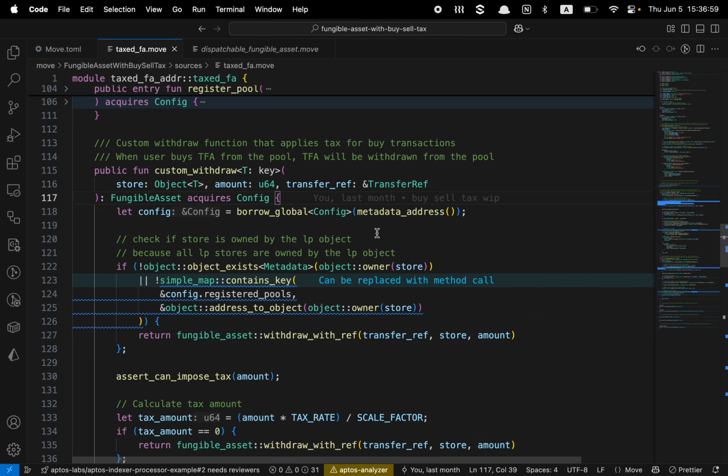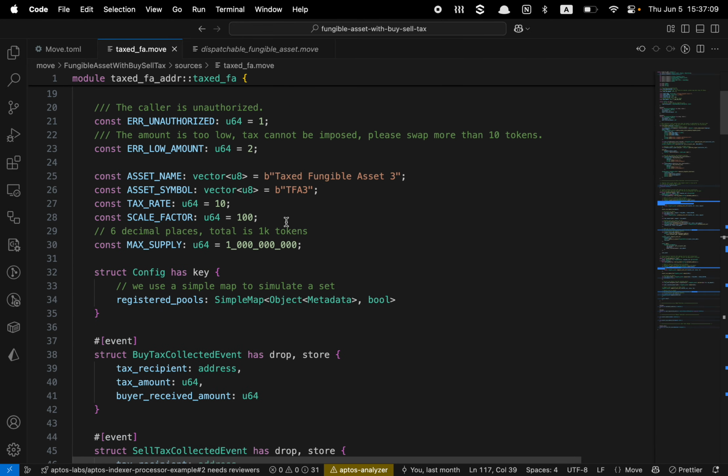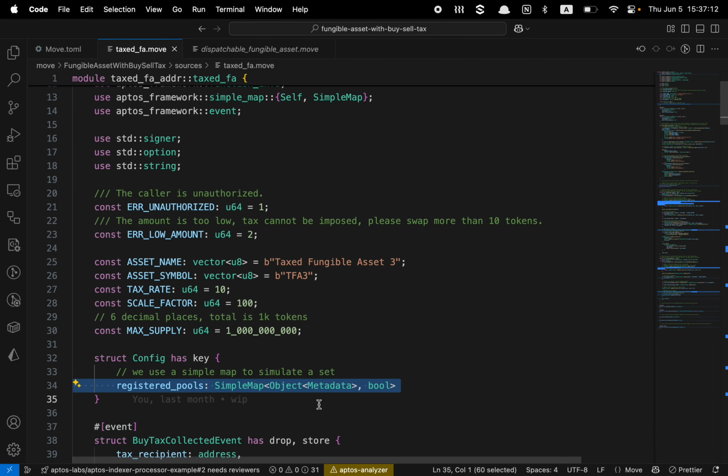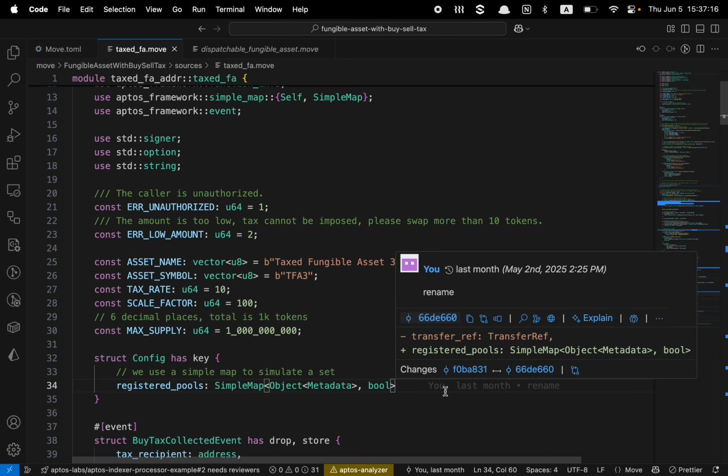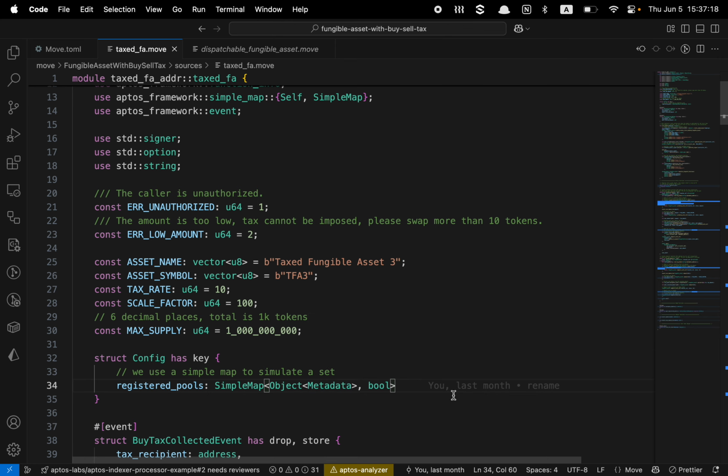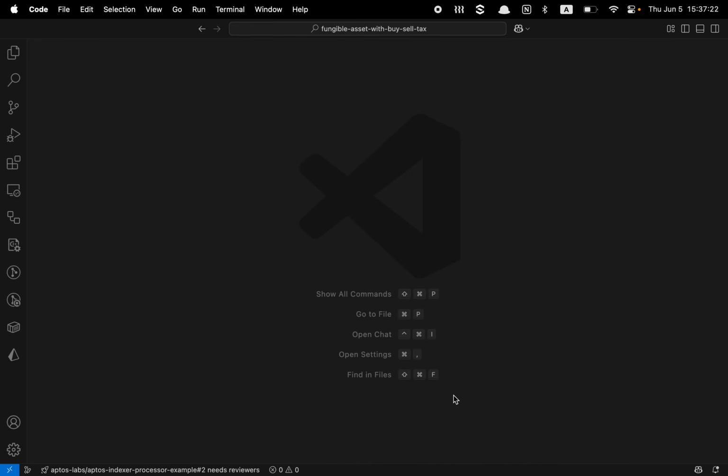Okay, so for the last part, let's look at how this TFA actually gets integrated with the DEX. Because remember, we need to register some DEX pool in order to collect the tax. So let's take a look at how we actually create some DEX pool in the contract.